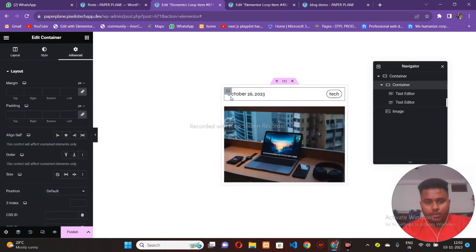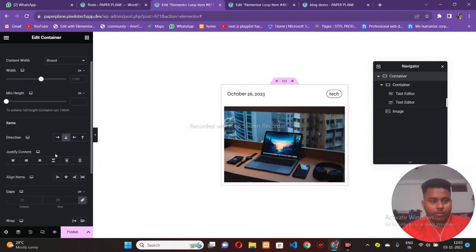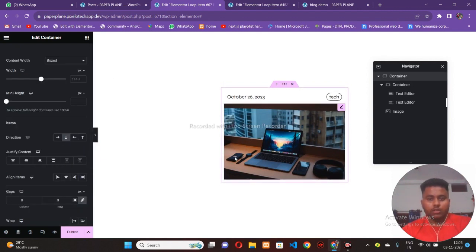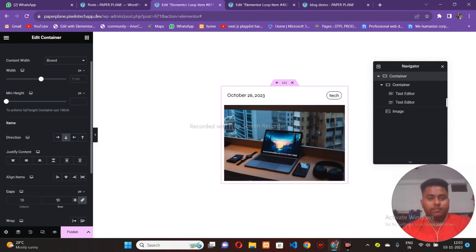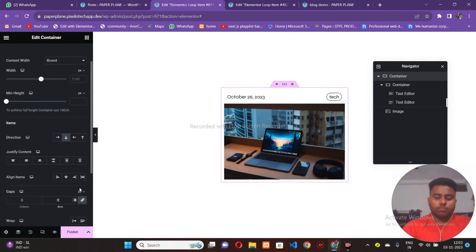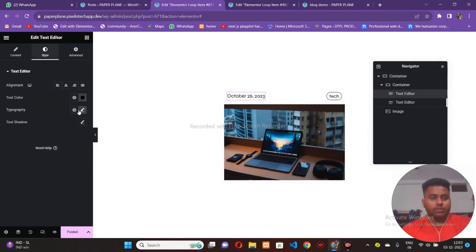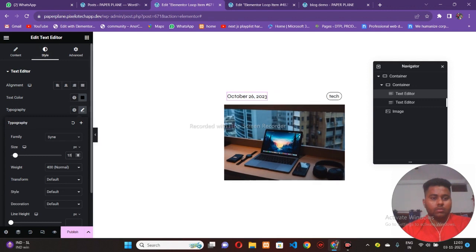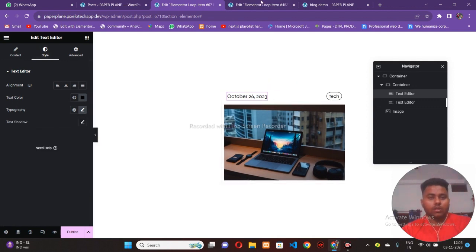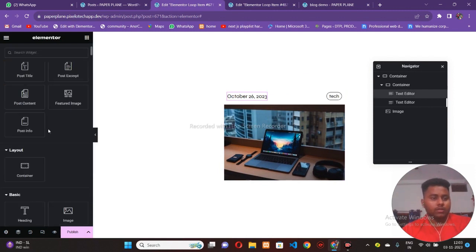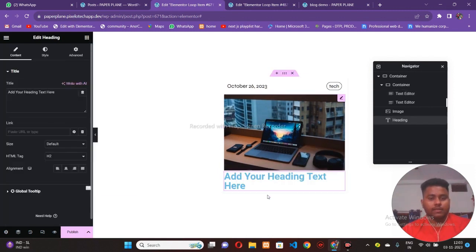If you want to remove this space, just go to this main container, and from here make it 0, so the space will be removed. Okay, so let me put some space, 10. Let's make it 5. If you want to increase the font size, let's increase it. Okay, so now what we have to do is add this. This is very simple. You just have to copy this.